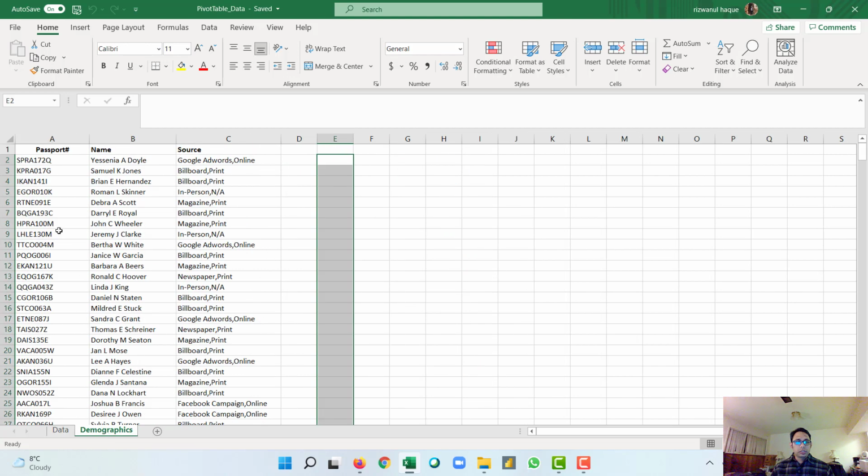The next demographic options, we also have the passport, which is the name of the customers, and where they actually got the information from. So it is the source. We might have done our survey, where we ask the customer, how did you find the information about our company? Some might tell us that they got the information from Google AdWords. Someone can tell us they got it from a billboard. So I need to count the percentage of people who actually got our company information from Google.